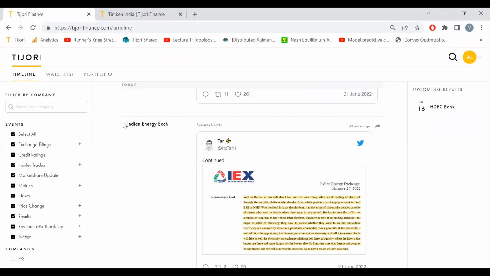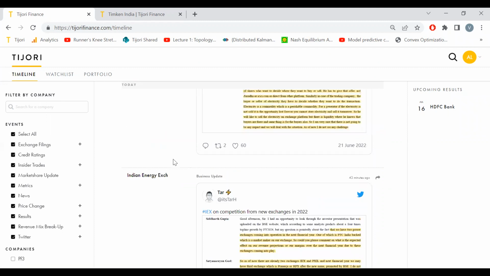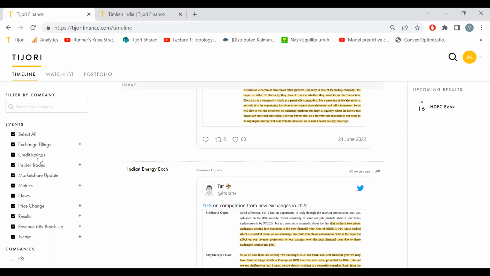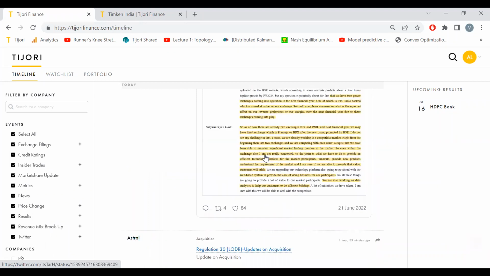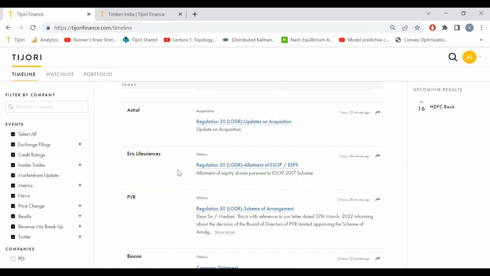Okay, so maybe this person has Indian Energy Exchange in their watch list. What we've done is we scrape a lot of sources, exchange filings, credit rating, insider trades, market share, this, that, and the other, Twitter, and look for any relevant information, clean it, scrub it, and put it in one place for you. So for example, if you have any interest in IEX, on Twitter, there's some talk about what they have said on competition on new exchanges in 2022. Someone has actually taken the pain to highlight it for you. It might be worth your time to click on it and explore further, right? Of course, we track all the exchange filings and stuff.